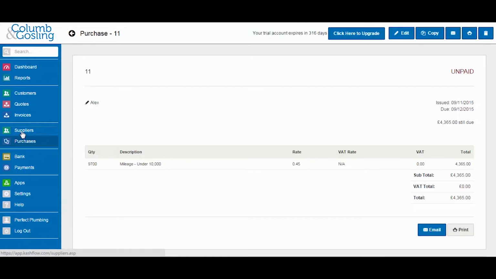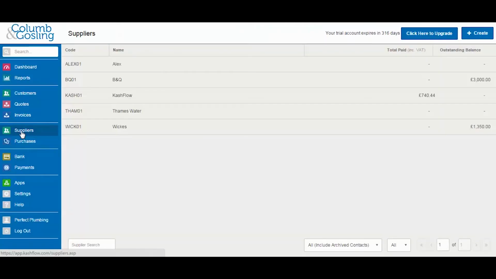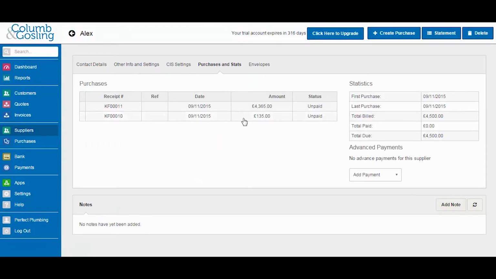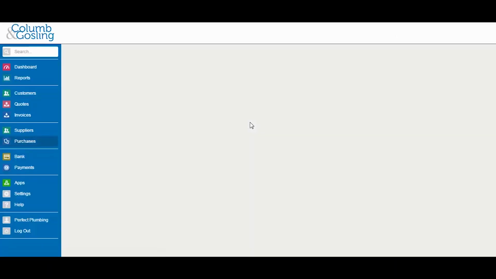If I go to the supplier module now on the left hand side and go into my own record in here, and go to purchase and stats, I can see those two purchases there, and we can see the total billed is 4,500. So I know within the system that I've actually hit my 10,000 limit, because 10,000 times 45p is 4,500. That means the next purchase I need to create when I'm recording my mileage is going to have to be the over 10,000.